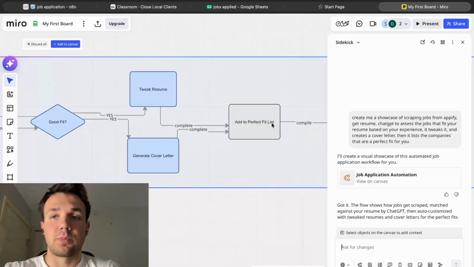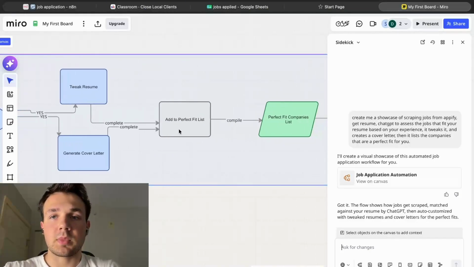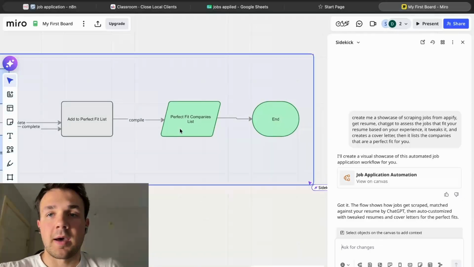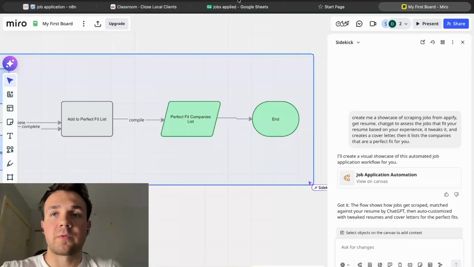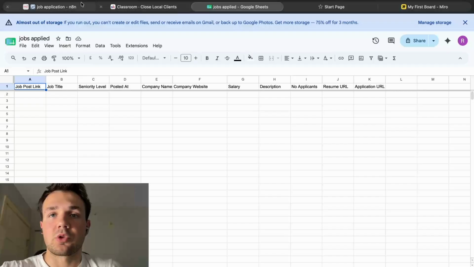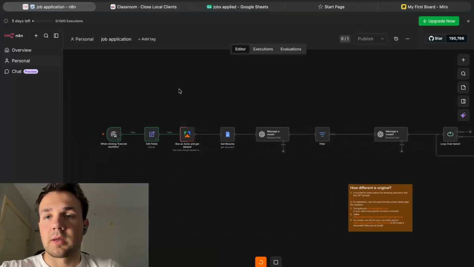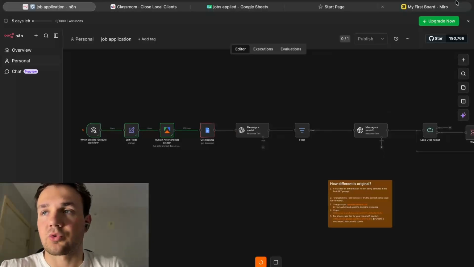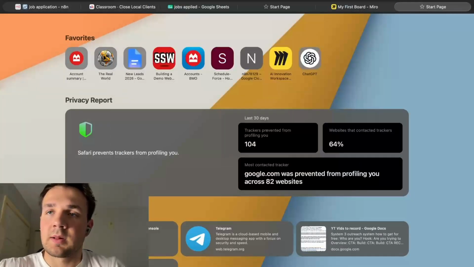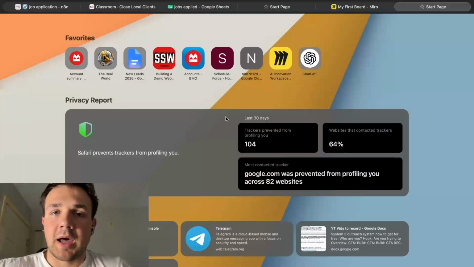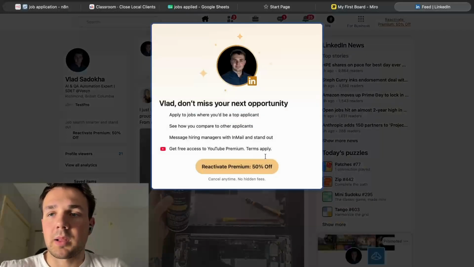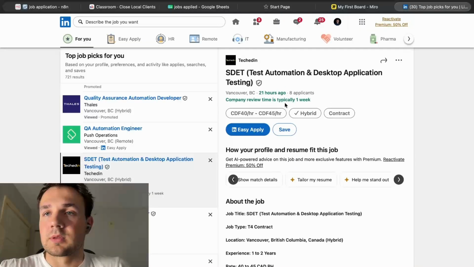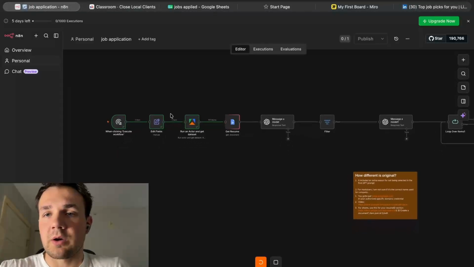Once those are both completed, it's going to add it to a Google Sheets list, including the job, and in the end you're going to have a perfect jobs list inside of Jobs Applied, right over here. This saves me so much time from having to scroll on LinkedIn, in the LinkedIn marketplace, going one at a time to apply. It's so annoying, especially when you click on jobs. This is a perfect fit. So this is how we're going to build it.